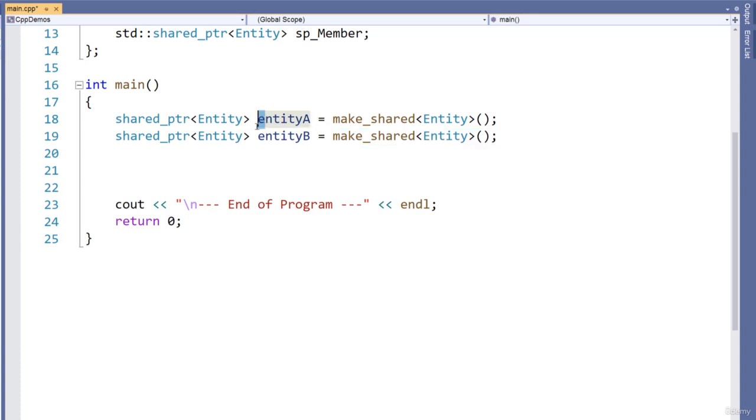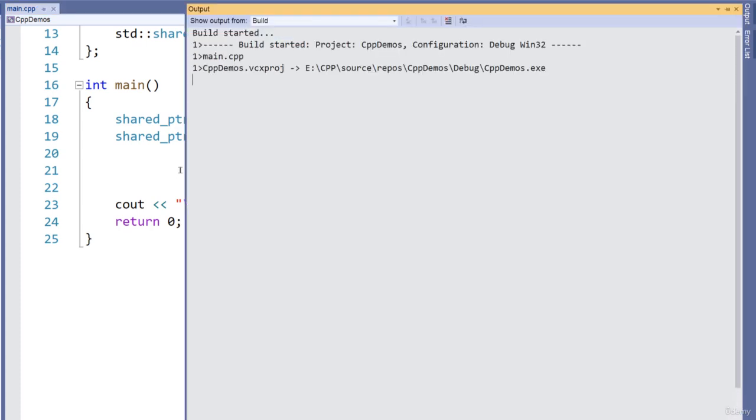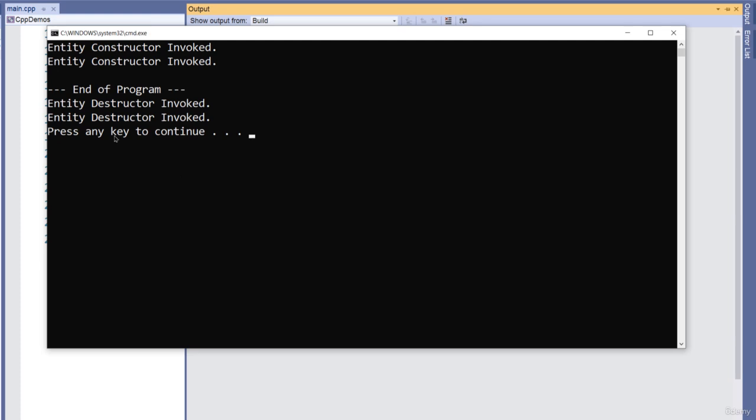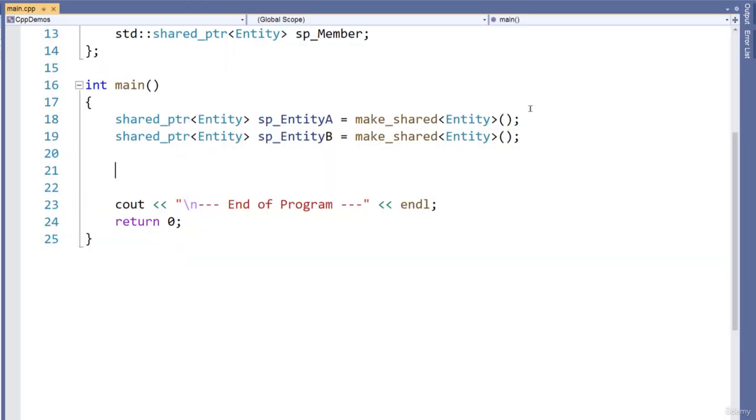I'll actually just rename this here, just to make it clear that these are shared pointers. And if we build and run now, we get entity construct invoked twice. And of course, once our shared pointers go out of scope, we will get entity destruct invoked twice. So both of those entity heap objects will get allocated successfully.